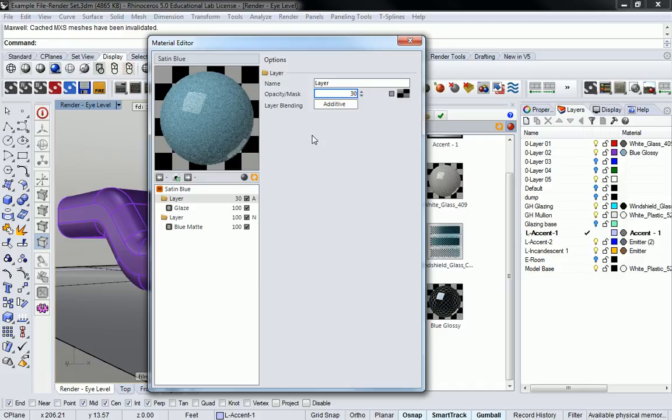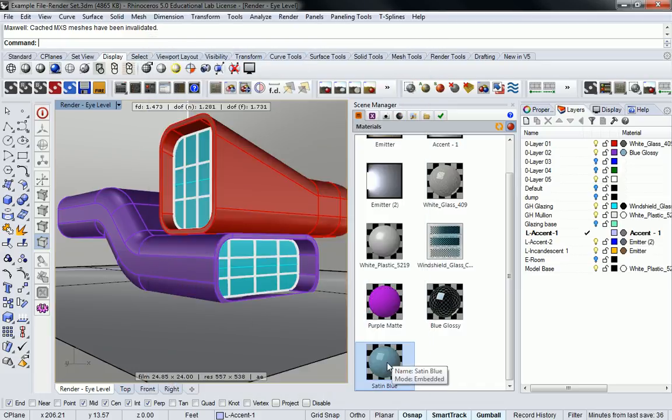Okay, so you'll have the opportunity to play around with that a little bit in a short while, but we're going to apply this material to layer 2 for me, whatever layer you have the object on for you, and then we'll do another draft. Are there any questions so far?